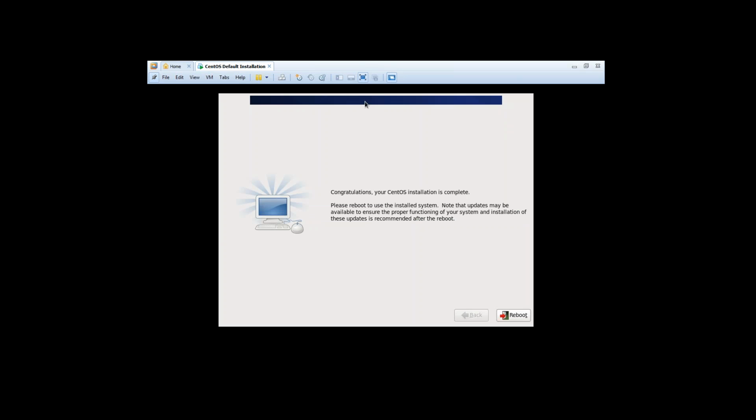Now it says that your installation is complete. Now we have to reboot our system. So we are not actually rebooting the laptop. What we are rebooting is this virtual machine. So I'll click on reboot.